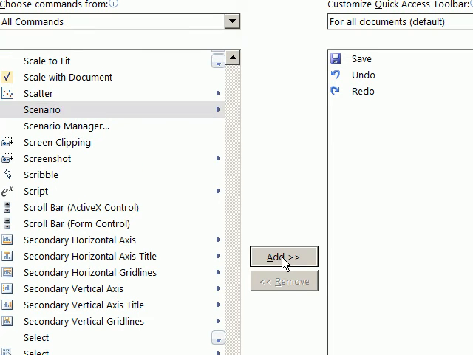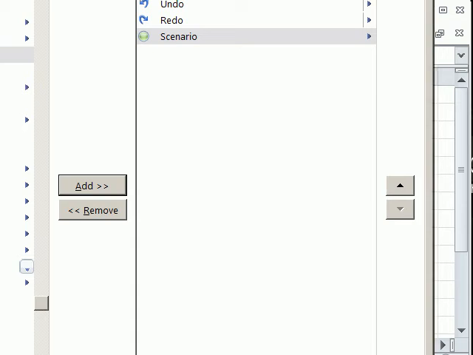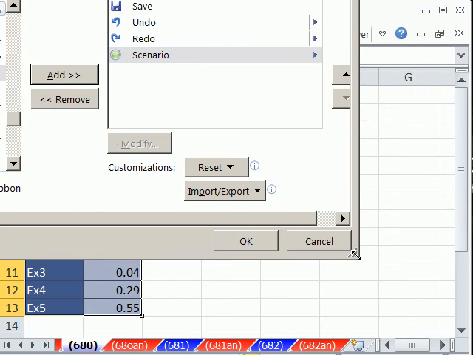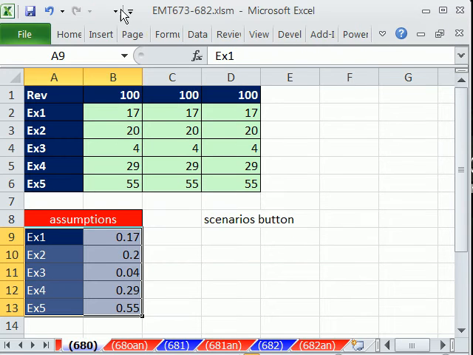I click Add. And then down at the bottom, there's an OK. So now I have my little scenarios, and I can just simply go like that. Beautiful. And you can have a number of scenarios up there.